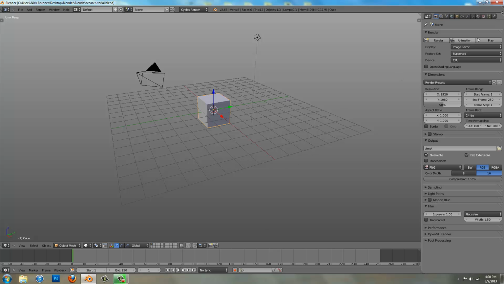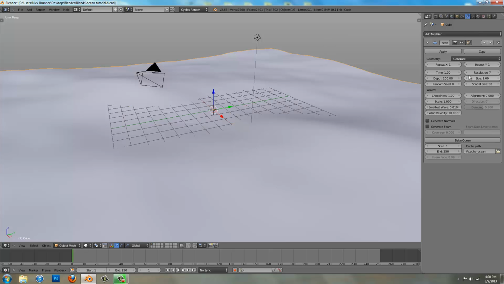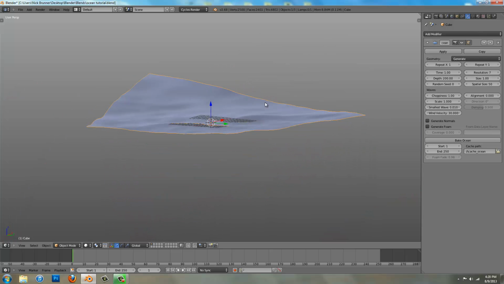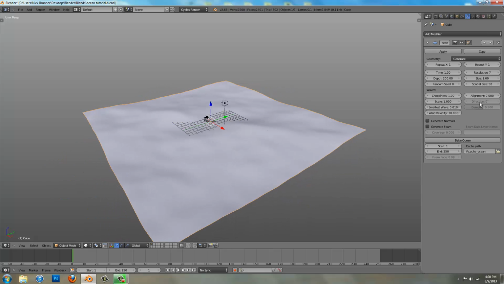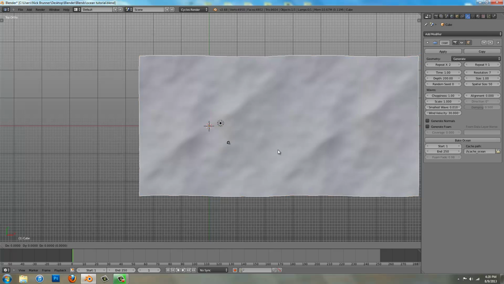Alright, now that we are in Blender, we can go ahead and get started. So you can use the default cube, that's fine. Just go to the modifier panel and add in the ocean modifier. And yeah, this is what you should get. So we're going to change some of the settings here. We're going to repeat it along the X 2 times, just to make sure that we have enough ocean in our shot to work with.